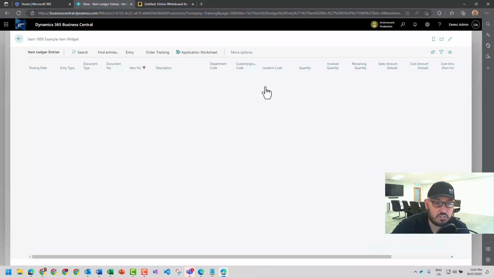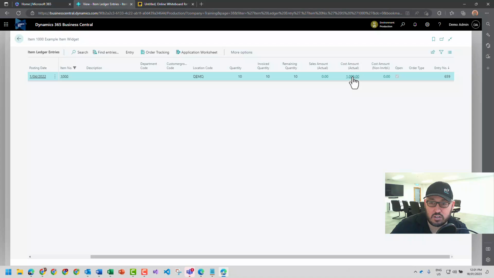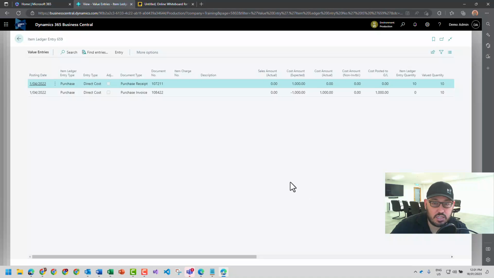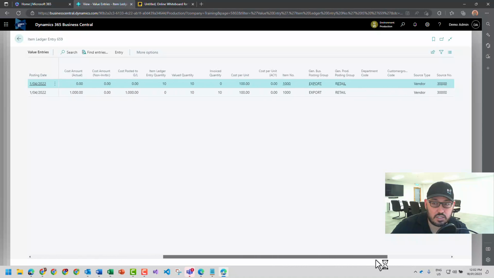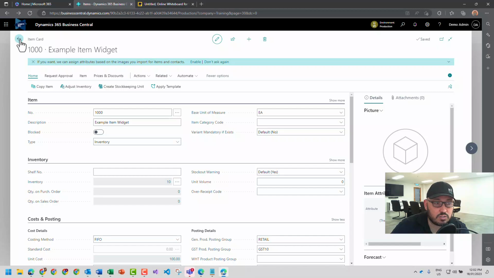From ledger entries, you can see that I have a purchase that's already been received. It's $1,000. Let's scroll over. If I click on the cost amount, the actual, I can see what it's made up of. The cost is made up of this direct cost transaction. Let's move over, and I can see the cost per unit is $100 and we ordered 10, so 10 times 100 equals the cost. All right, so let's now do the same transaction.